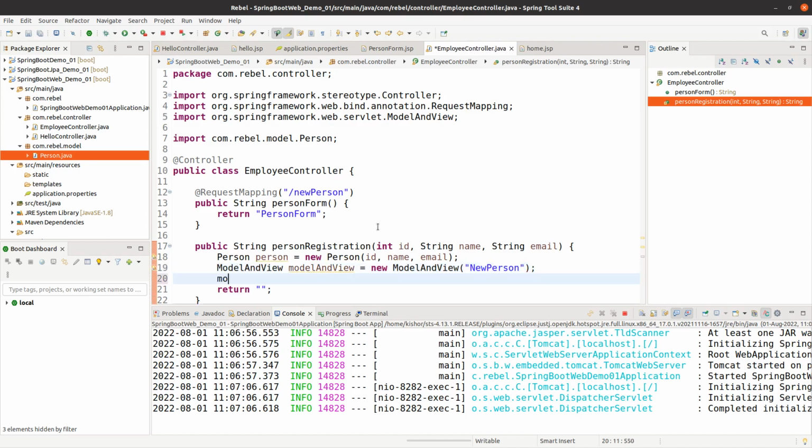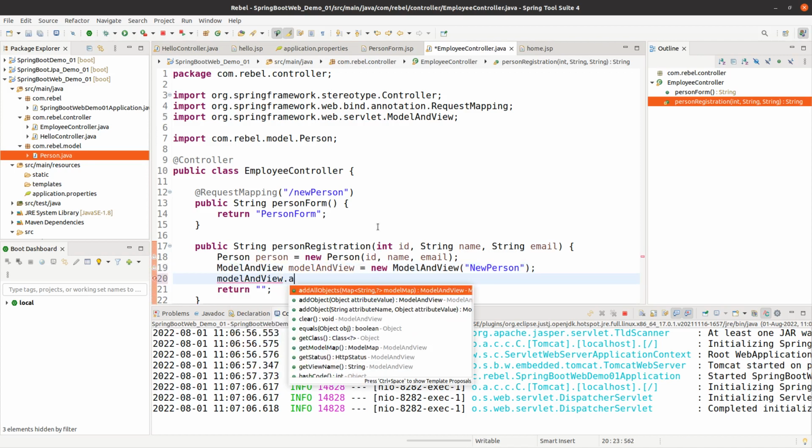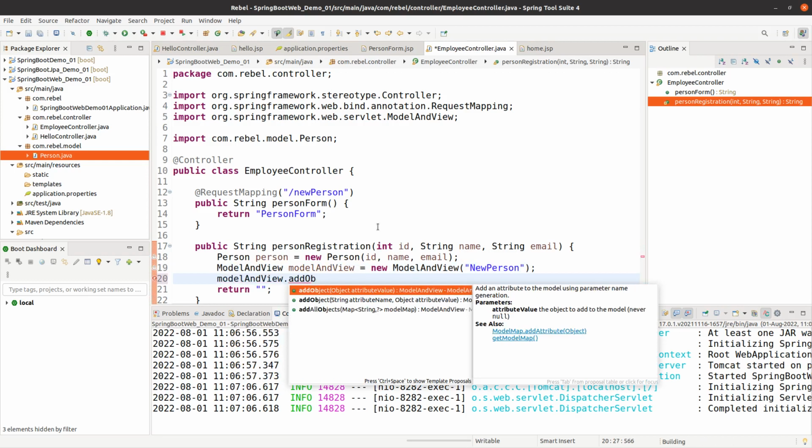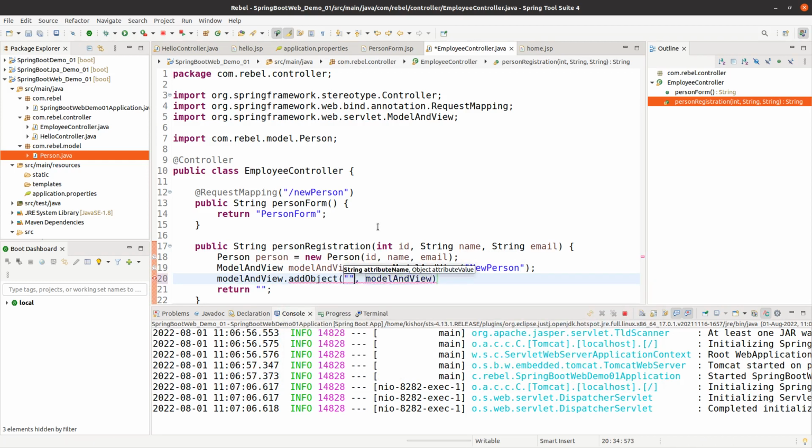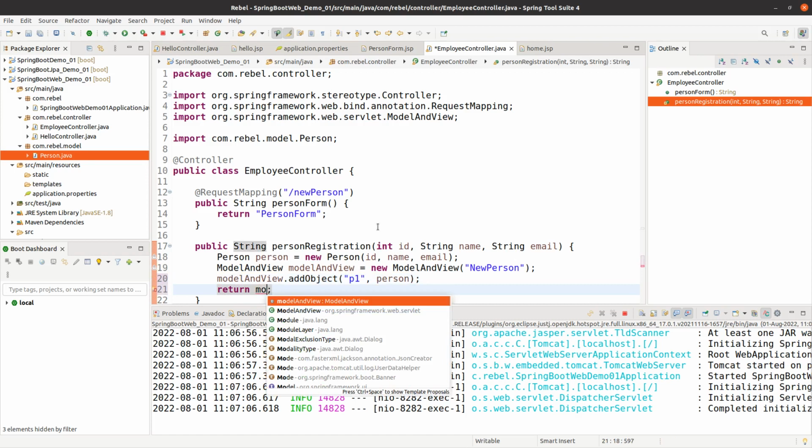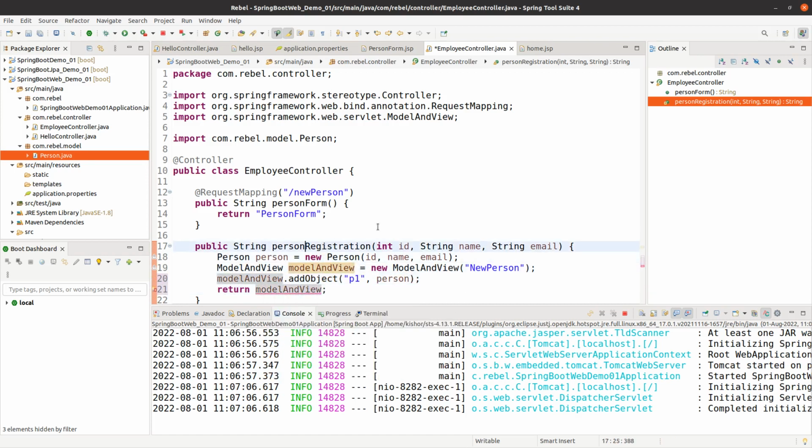Right, this model and view object dot add object with what name that object is to be saved in the model and view object, and which object you want to save, with what name and which object. Right, now let us return the model and view object instead of returning a simple meaningless string this time.